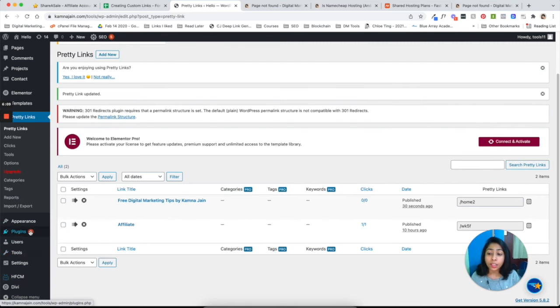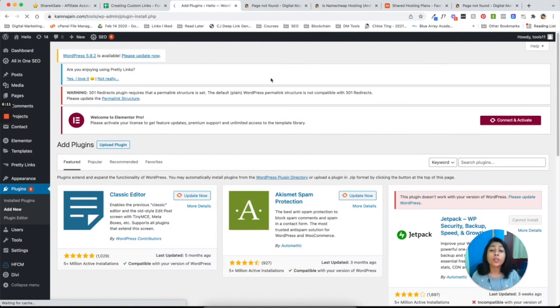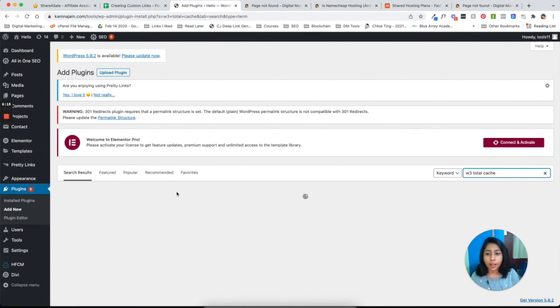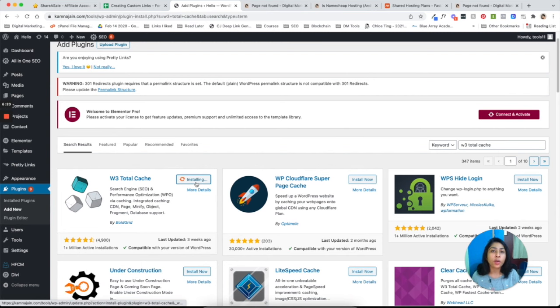And how you can clear your cache is, I like this plugin called W3 Total Cache here. So let's go ahead and install it right now and show you how it works and how you can clear your cache after you make any changes. While it gets installed, I'll quickly give you an overview of what cache is.